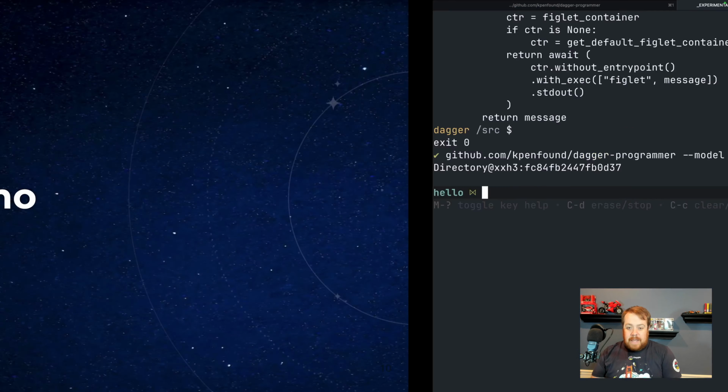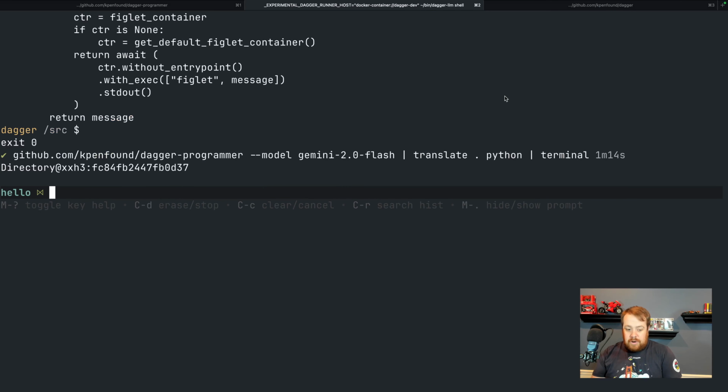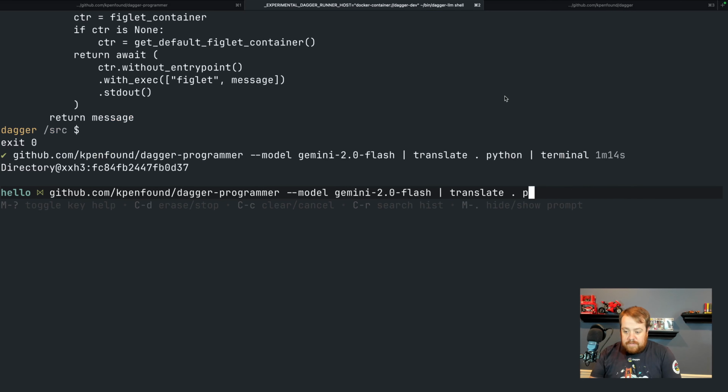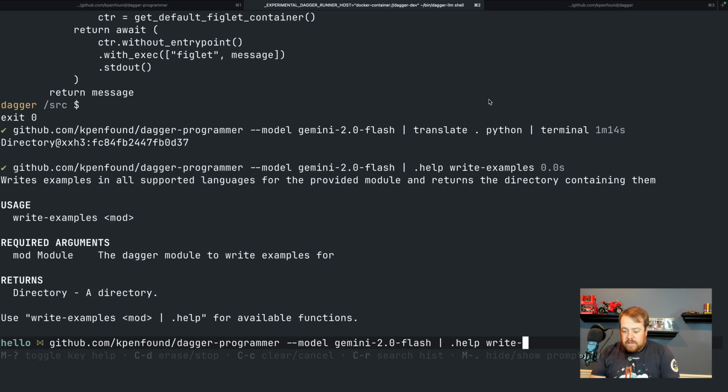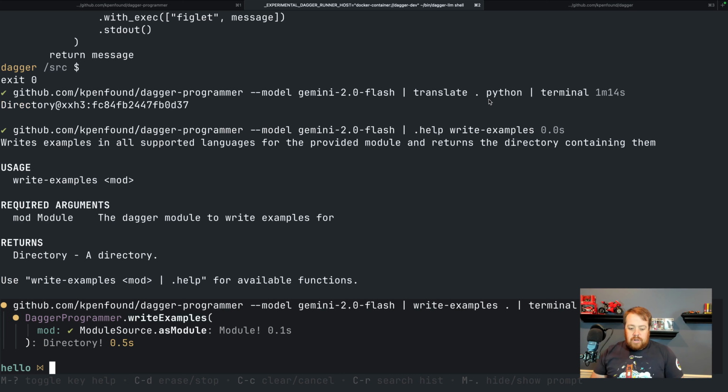So let's look at our examples demo. Once again, we have this, and we can say .help write examples. And it'll show us, okay, it takes in a module and returns a directory. So let's say write examples, again, with our current module that we're in our current directory. And once again, let's get into a terminal with the output of this agentic workflow. So we're going to let that run for a second.